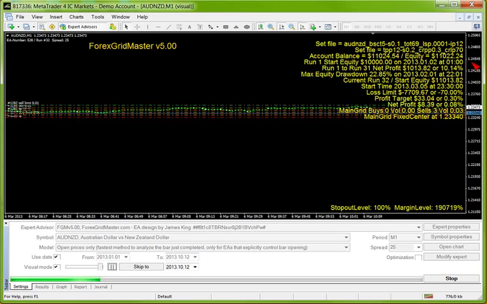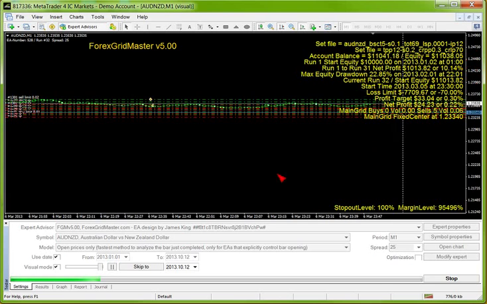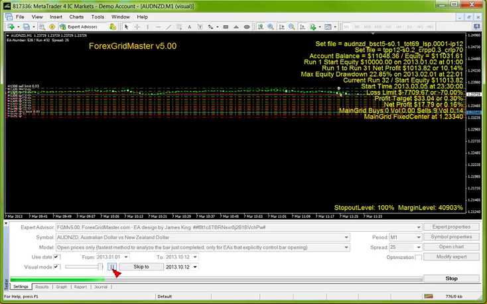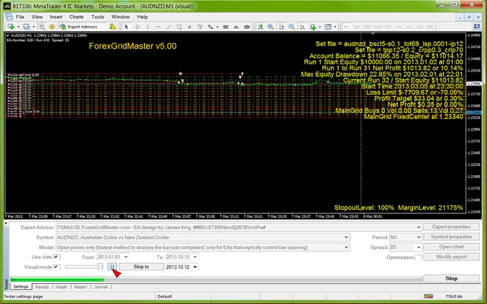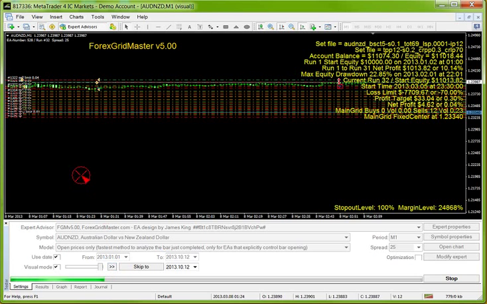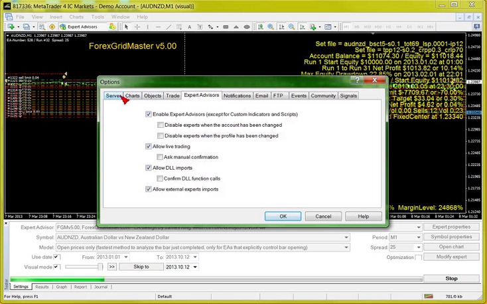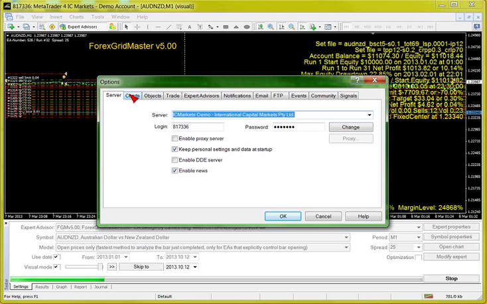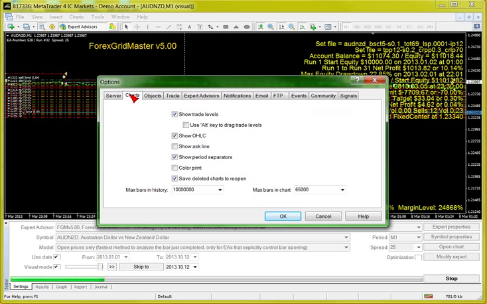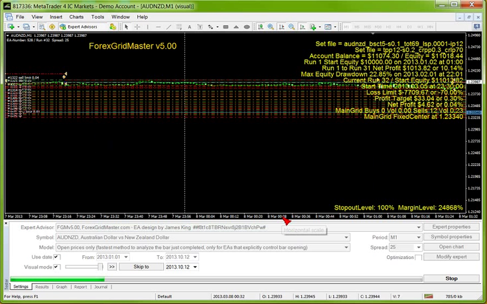Another close run. That's that flashy orange that's going by. I'll try and stop on the next one. Okay, the reason why I'm stopping is I want to show you something. That's a vertical line. That's a day separator. Now the way you set that up is you go into your options, and on the charts tab you'll see there it says show period separators. So what that means is the day period.